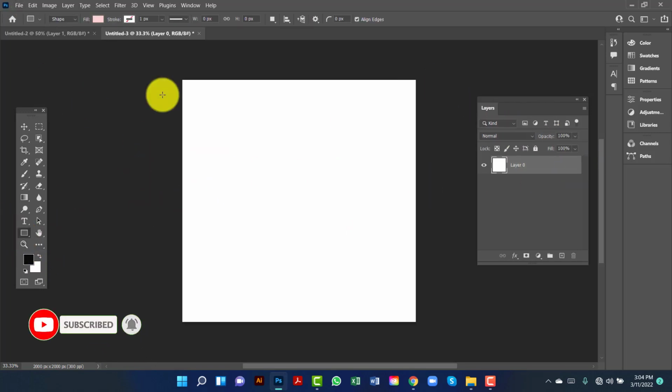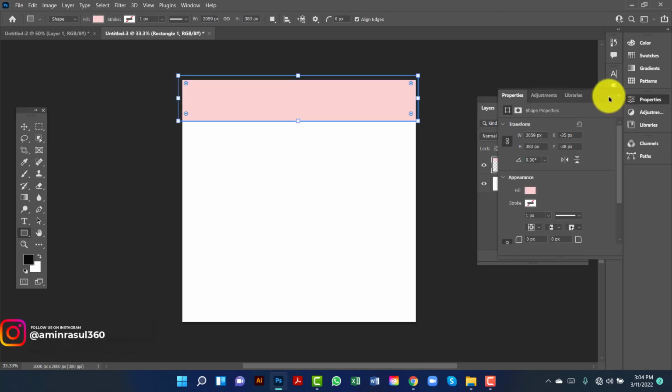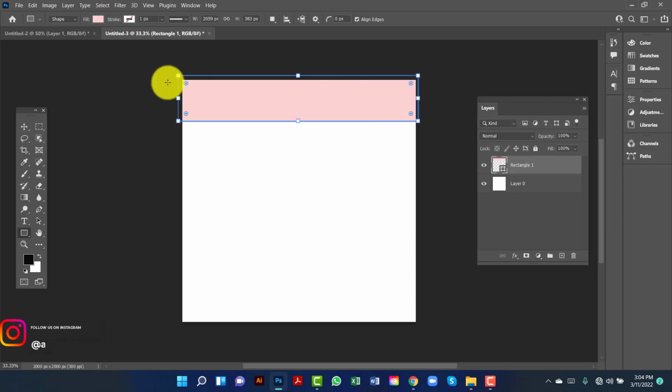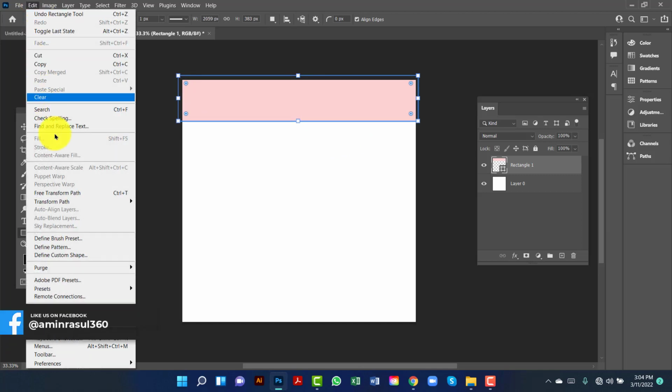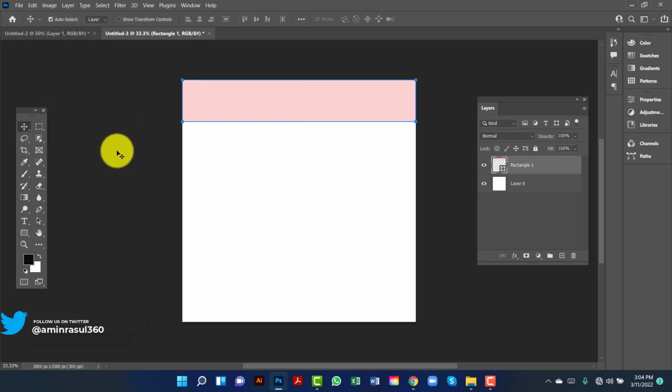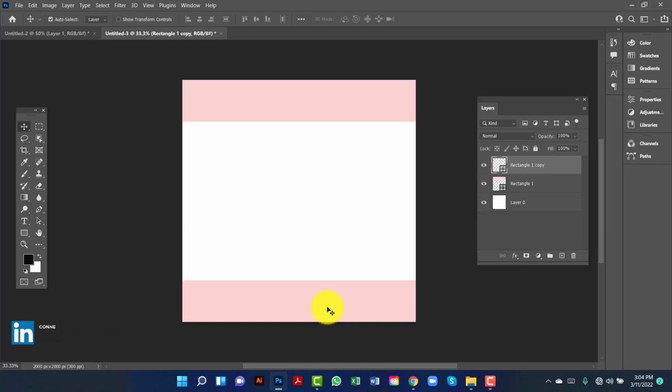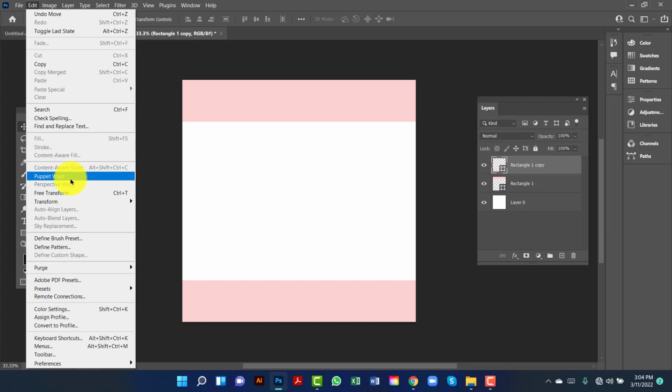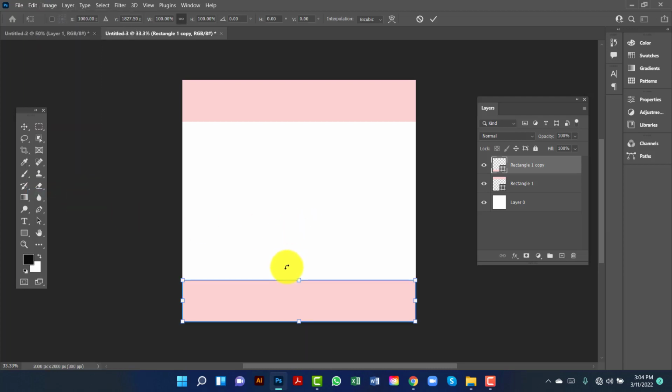Here I will draw a rectangle. I will resize this rectangle, that's why I will go to the Edit option, then Free Transform Path. I'm going to adjust this rectangle. Now I will copy this rectangle by pressing the Alt Shift key. Again I will go to the Edit option and select Free Transform. Now I'm going to increase this shape size.